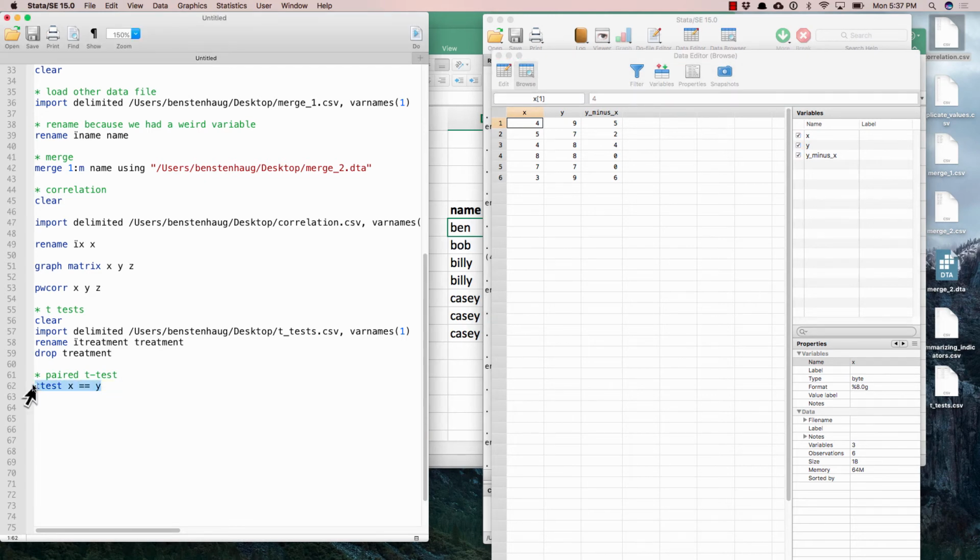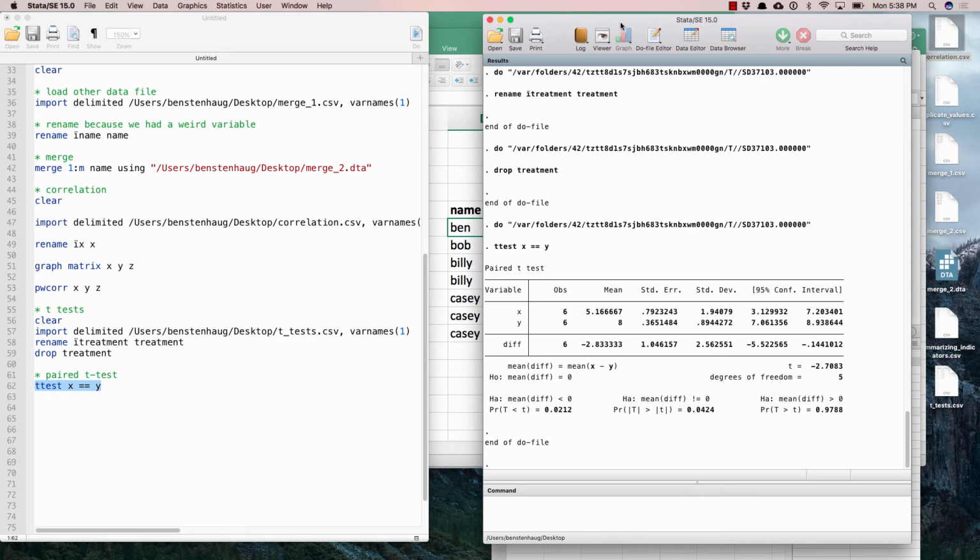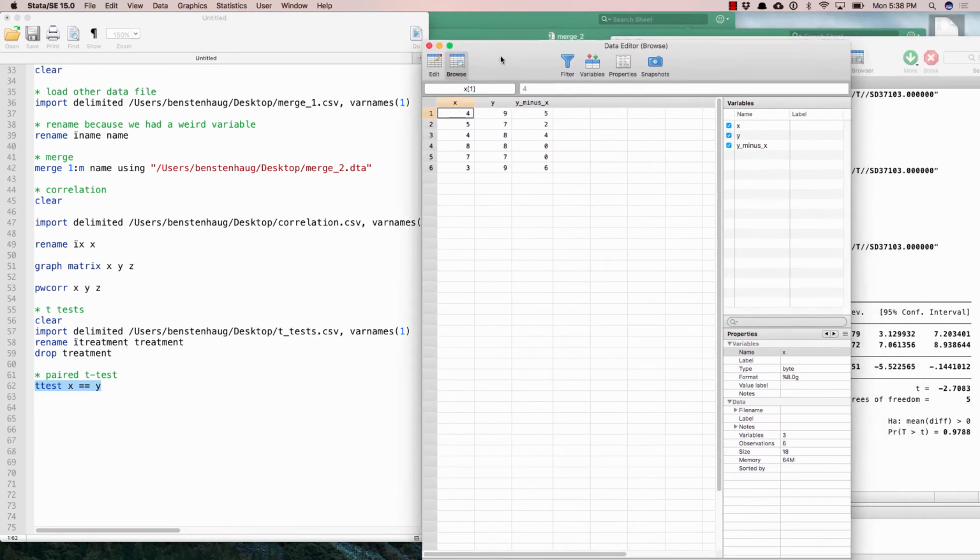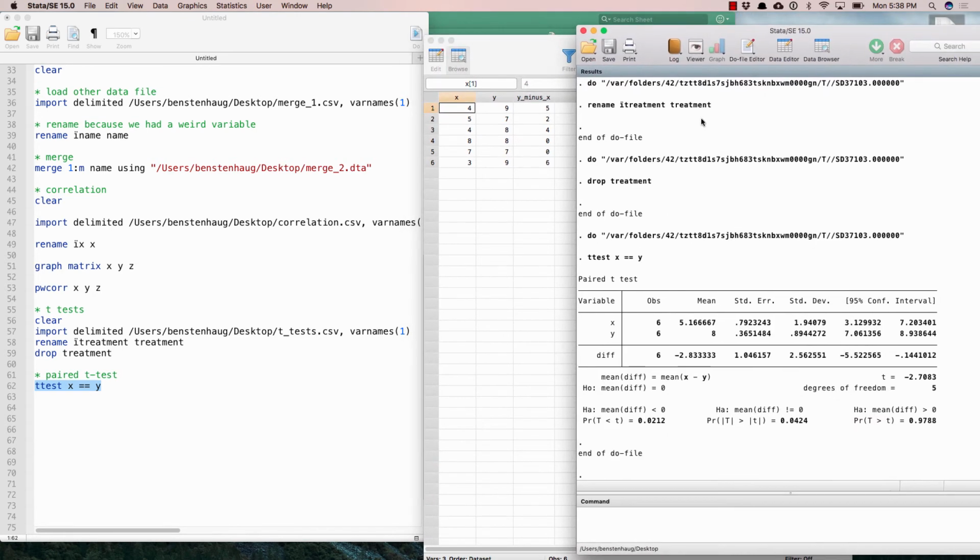So if I run this, I get a lot of information. And I can put it side by side with the actual data because I think that'll be useful to look at. There's 6 values of x, there's 6 values of y. The mean of x is 5.16, the mean of y is 8. And so this difference, it deals in the first variable minus the second, so it's negative 2.83. This difference is negative 2.83.